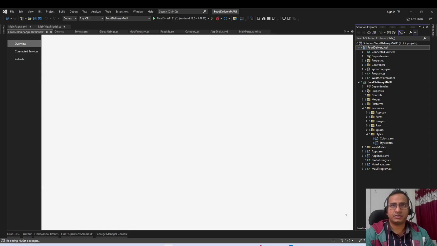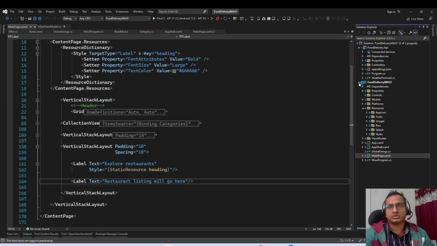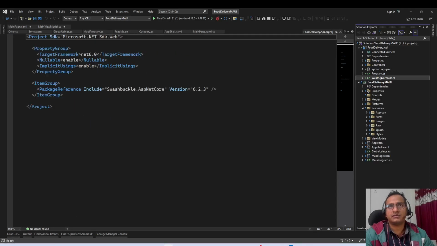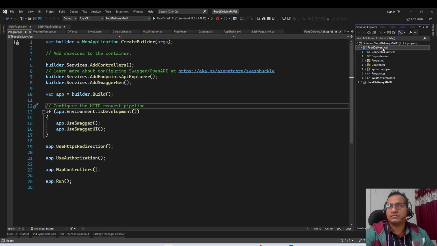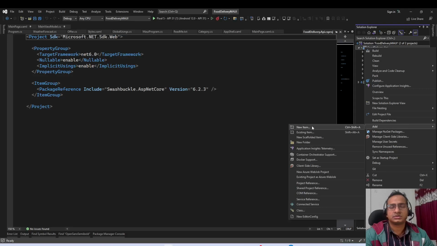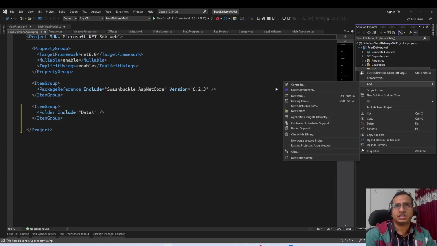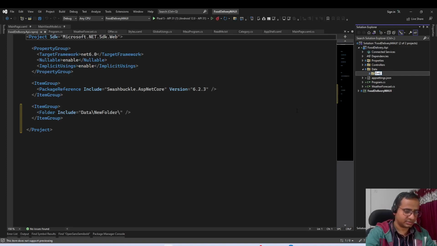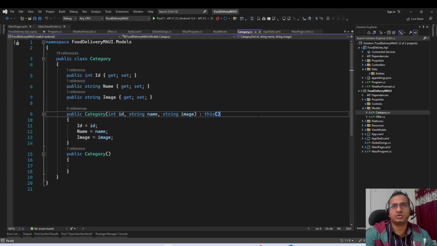We are going to use the Entity Framework Core code first approach. So we are good here. We have this API with default things. Okay, so in this FoodDelivery API, let's add a folder. Let's call it Data, and in this folder let's add a new folder for our entities. Okay, so for now we have two entities which we had in here, Category and Offer, right? So let's copy these over.